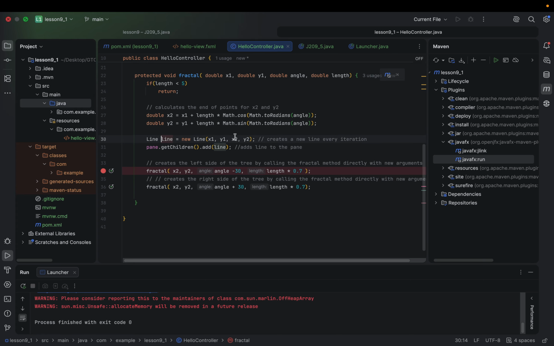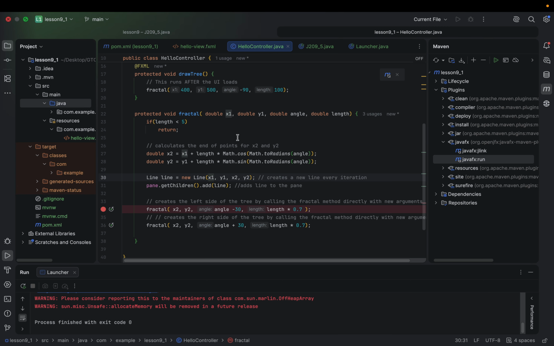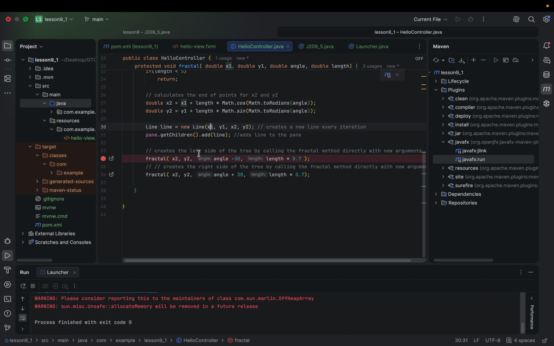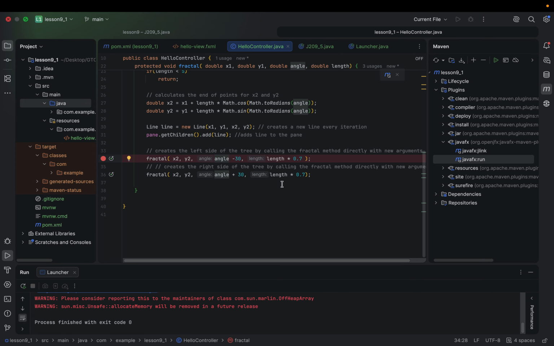Then I'm creating a line, passing the coordinates, the starting points and the ending points, and then I'm adding that line to the pane, and the pane is my border pane. Then I'm calling the fractal method with the endpoints for the left side, an angle of the angle take away 30, and 70% of the length, and this will do the left side of the tree, and this call will do the right side of the tree.